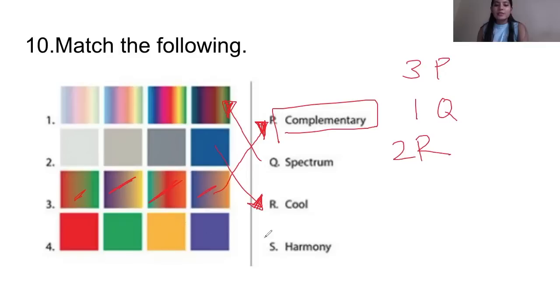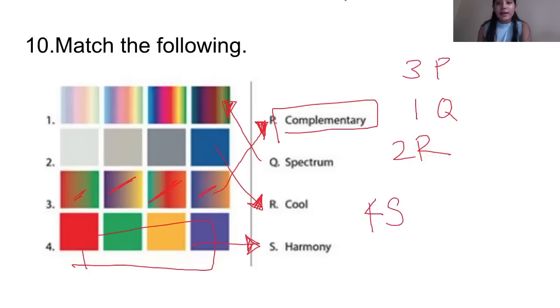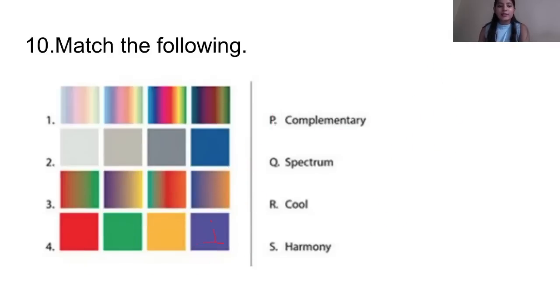And last one, harmony. Harmony, as we discussed before in this mock test also, harmony is when different elements exist together. So this 4 is S. I hope I am clear with this one. And let's see the answer for this session.